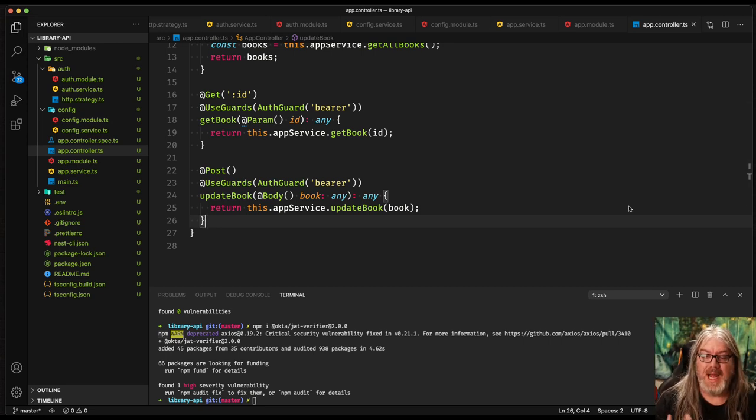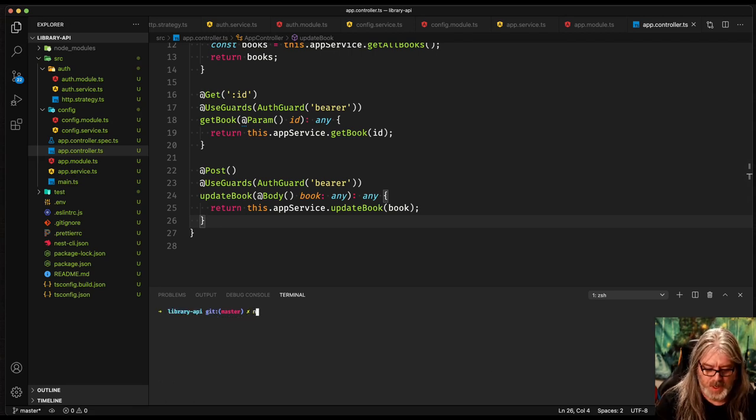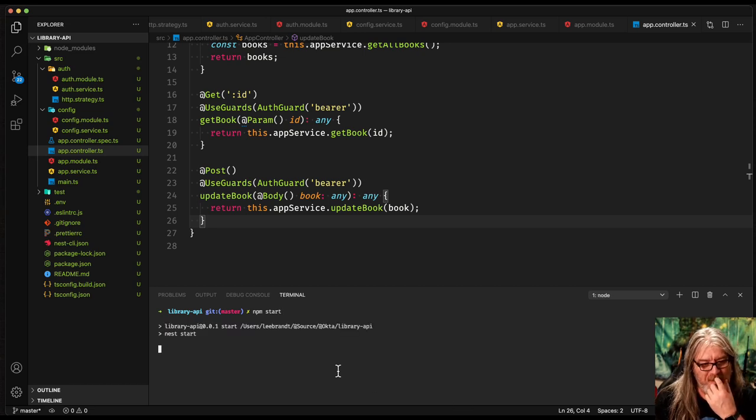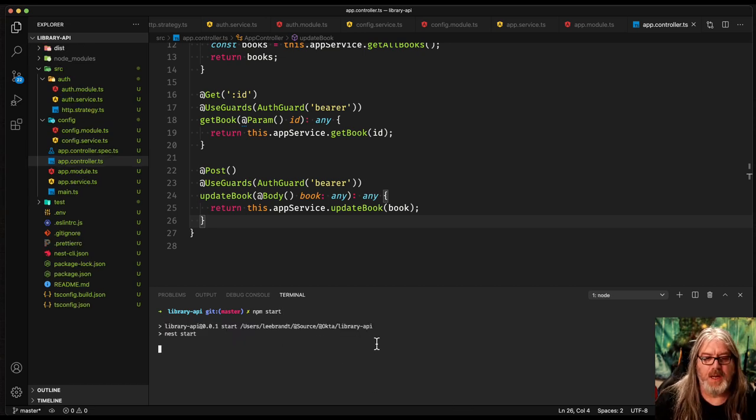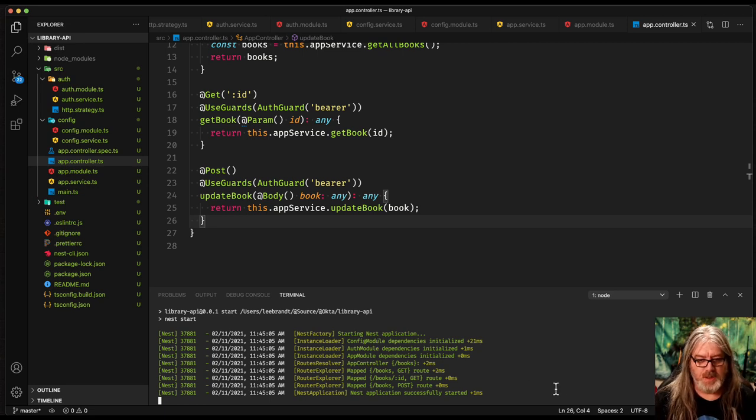Okay, so to get started testing the application, it's a little bit more complicated than normal because we're going to be doing our authentication through Postman. So the first thing we're going to want to do is run this application. So let's just go in here and do an npm run start, or you can just type npm start. And we'll have the Nest start here and it's started. So now our application is running and we can actually make requests to it.